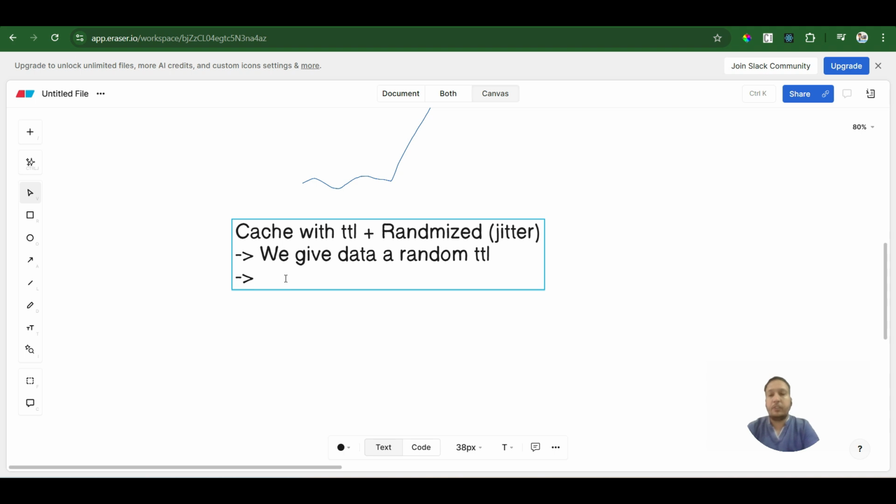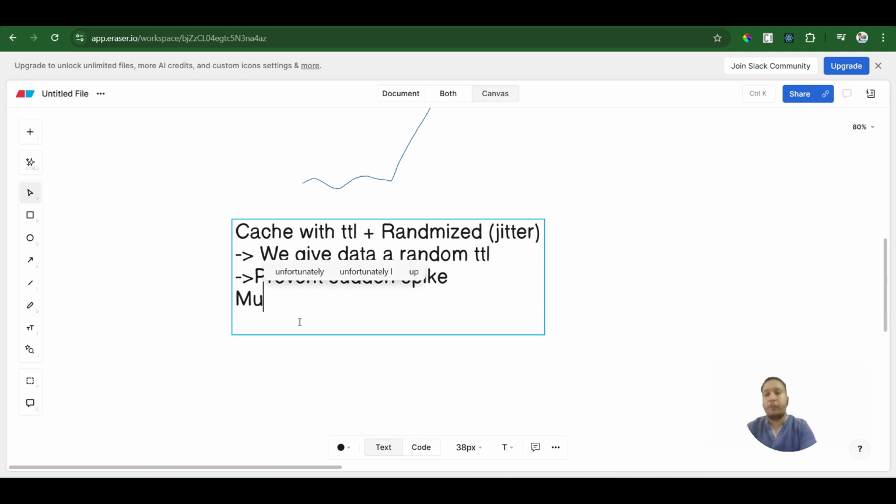What it will do is prevent a sudden spike, right? But what's the problem in this? If we give a TTL for particular data which is being used in the next few minutes, it will again give us a lot of spike on the data. So we don't use this alone. We use this with other cache types or cache things.